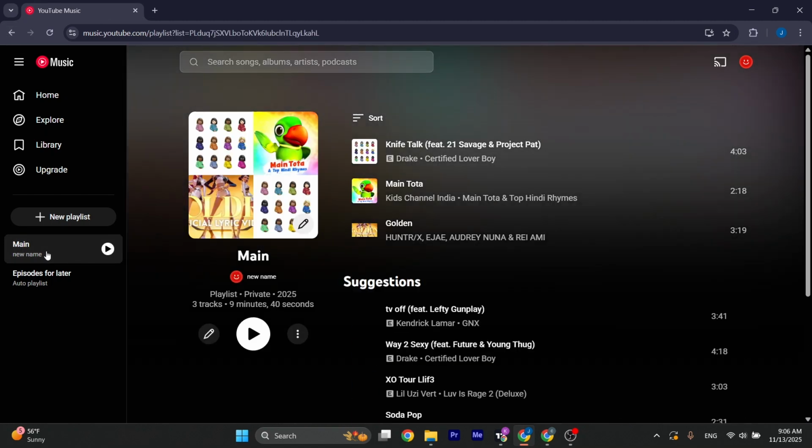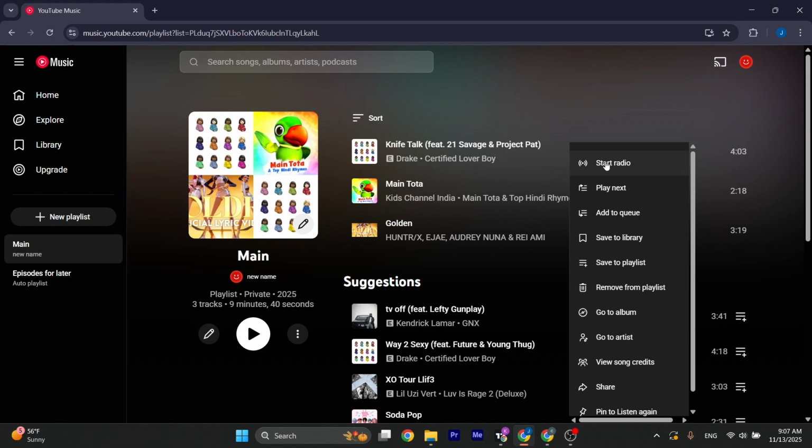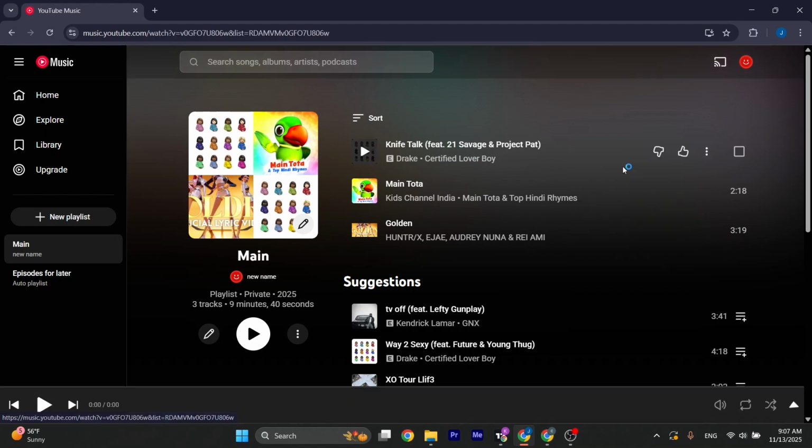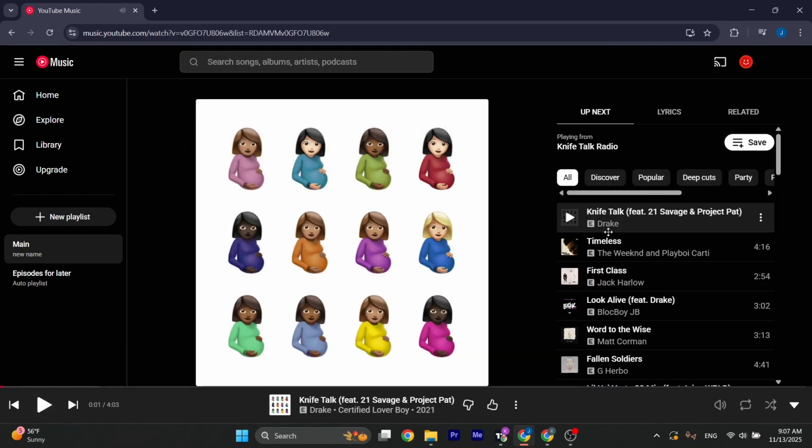Now, another great feature that you can go into is open up any song, whether it's from your playlist or just a random song that you found. And then you can click on the three dotted line and then click on Start Radio. Based upon this song now, it's going to show you songs that are related in genre and is related to the mood as well. So using these three methods, you'll be able to discover new songs inside of YouTube Music.